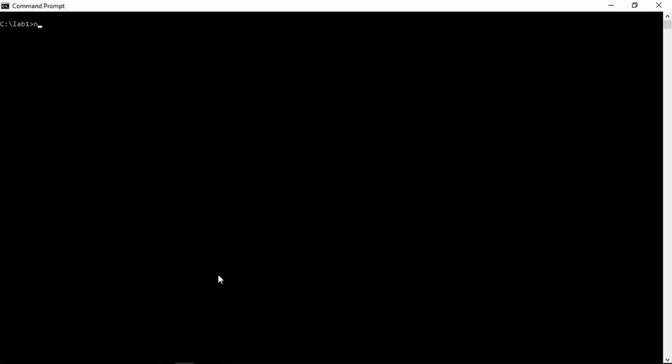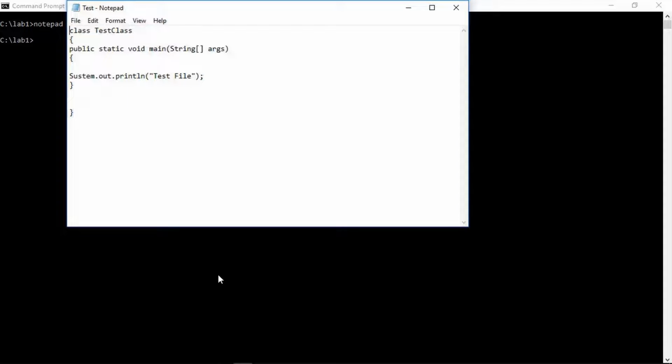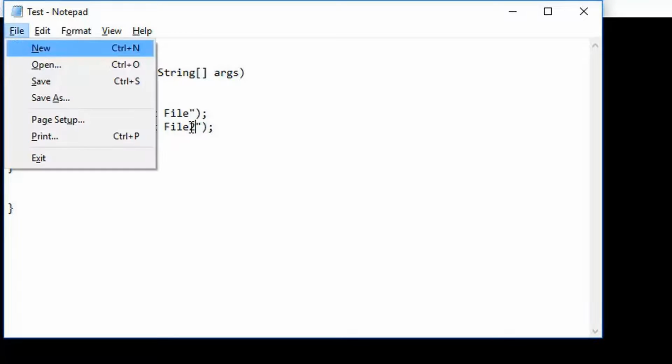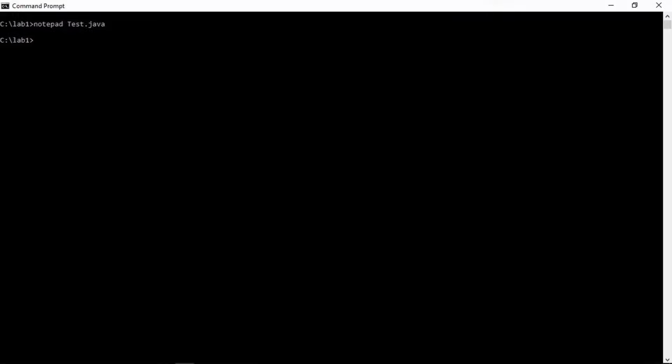To do so, enter the command notepad followed by the name of the file to which we want to make modifications. The file test is launched in Notepad, which contains a simple Java program to print the message test file. As we can see, there is a typo in the program. Let's correct it and duplicate the print statement. We'll save the changes and close the text editor. So, we have made some changes to the file, which is being managed by the Git repository.